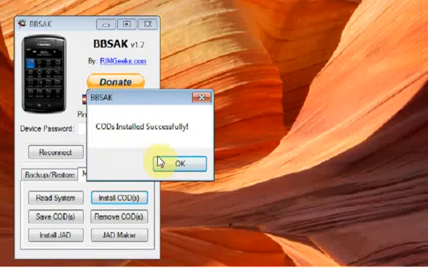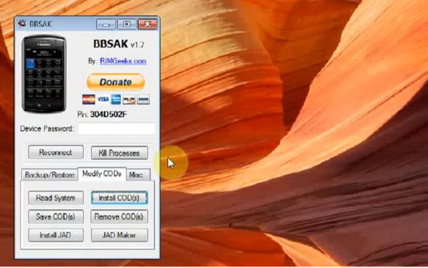So as you can see, the CODs have successfully been installed. One thing to note is that using the install CODs does not install a JAD or ALX, so your device is not going to notice the programs in the applications folder, so you will not be able to delete them from your device. You will have to use BBSAK to remove CODs installed with the install CODs function. Alright, I'm going to let my phone reboot and I'll be right back again.